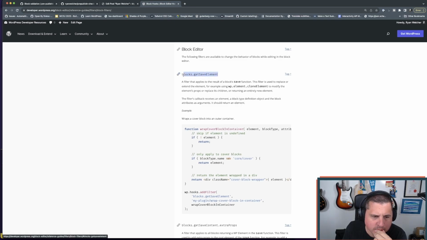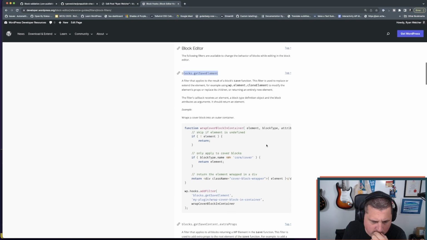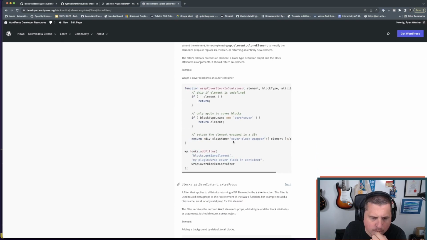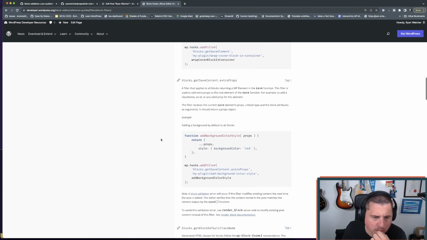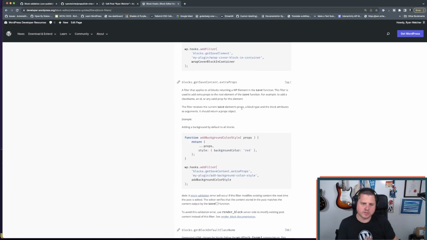I think it might have been this one. So what's extra? Oh, this might be it. A filter that applies to all blocks returning in the save function. This filter is used to add extra props to the root element of the save function, for example, to add a class name and ID. Okay, I'm pretty sure this is what we did.